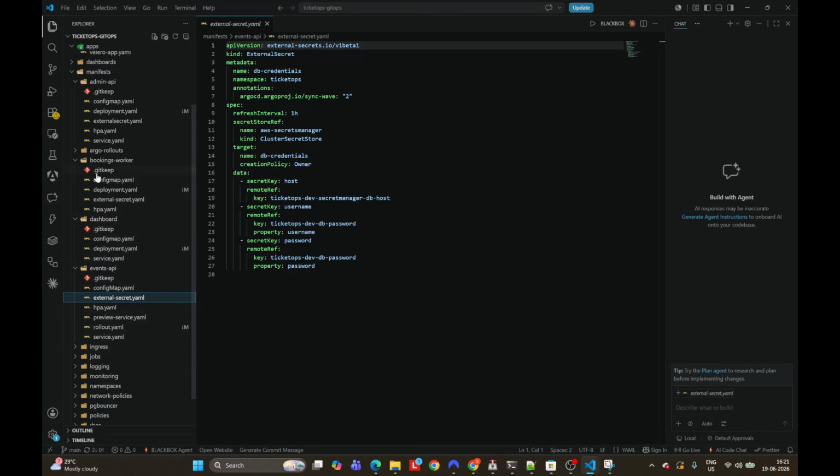Then in those cases, these two services will be under huge load. So I need to put HPA to scale up when the load increases.